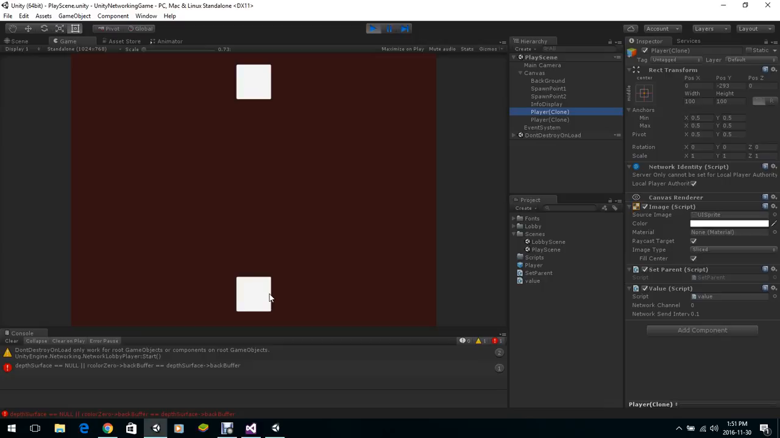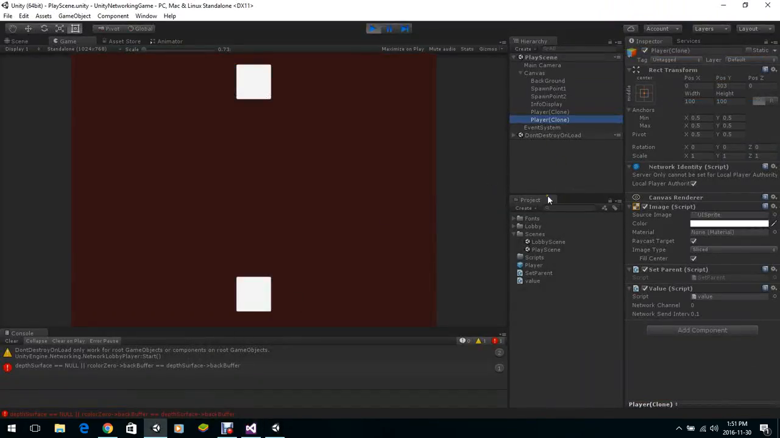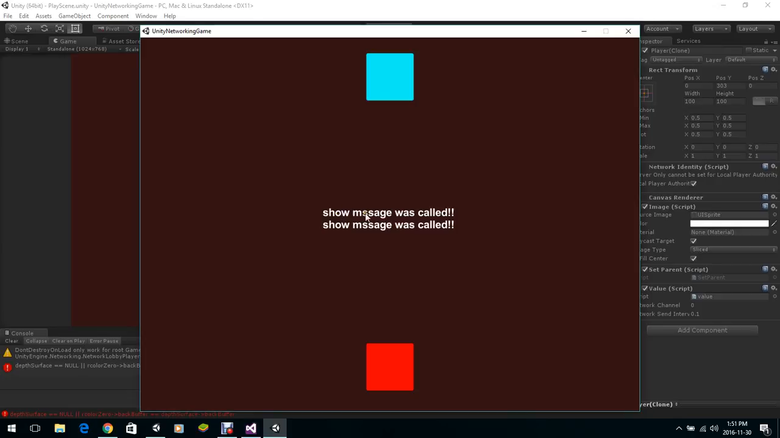But in this video part, we're learning how this command function works, and that works like this. Let's say this is player 1 and this is player 2. Because we are a client here, and this is player 2, this player 2 sends the server this call. It tells the server to execute this command function on the server. So it came to the server, and this function was executed not here but on our server, and it displayed us this show message was called.